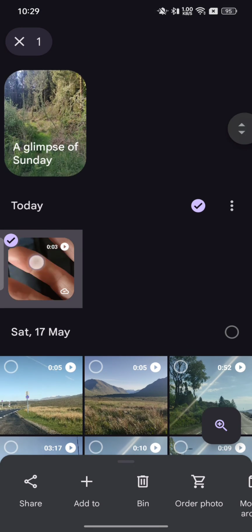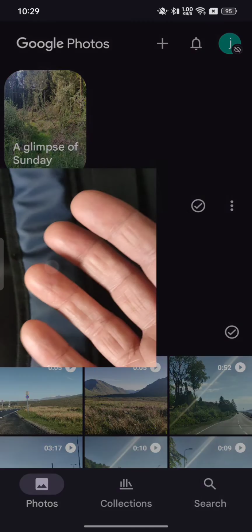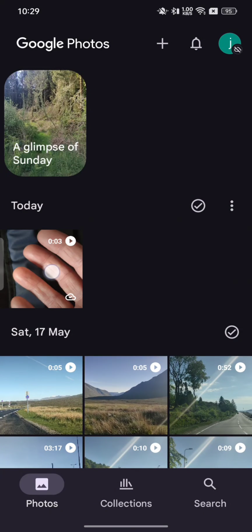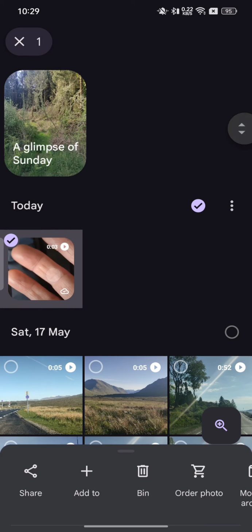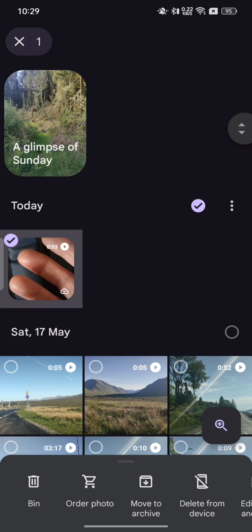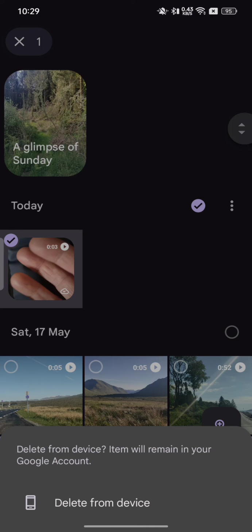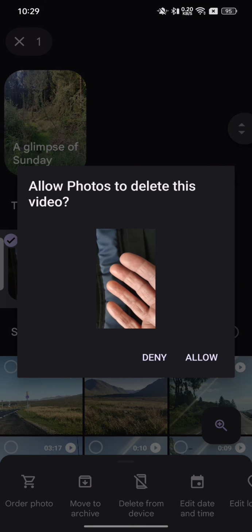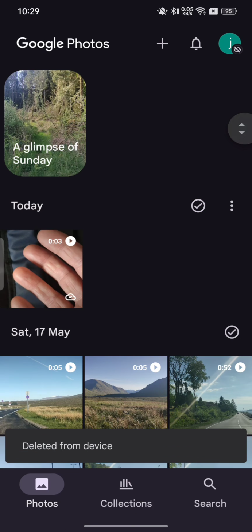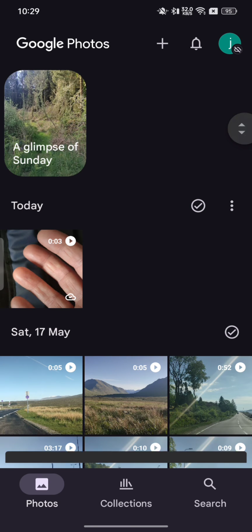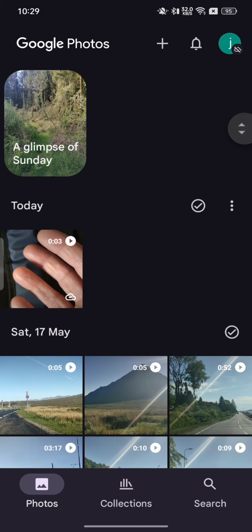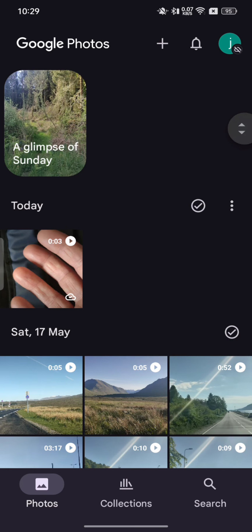But what I'm going to do now is, with this one, I'm going to delete it from my device. So here we go, and it comes down here, delete from device. So here goes, and that's going to leave it in the cloud, but not in my phone. So there we go, it's been deleted from my phone, and I've freed up whatever that was, like 200 megabytes, I don't know, very small.